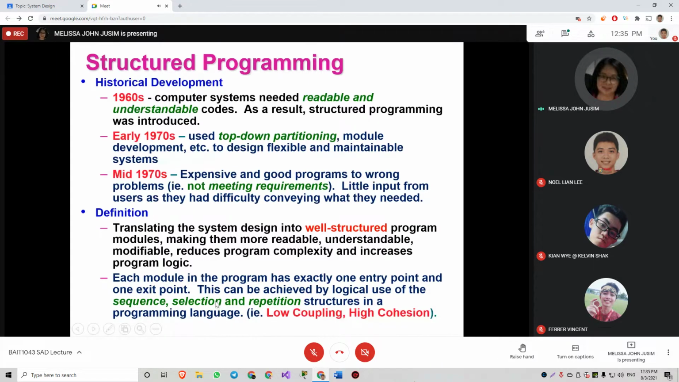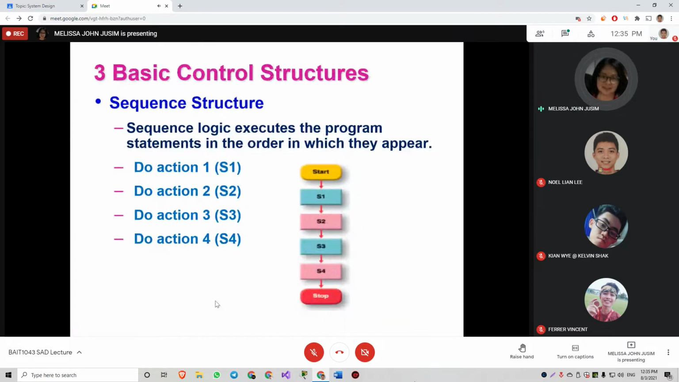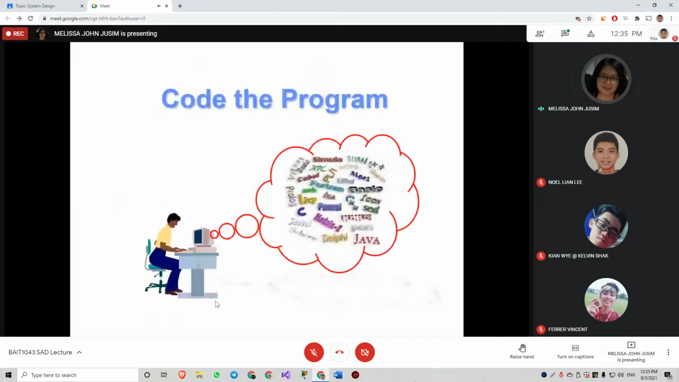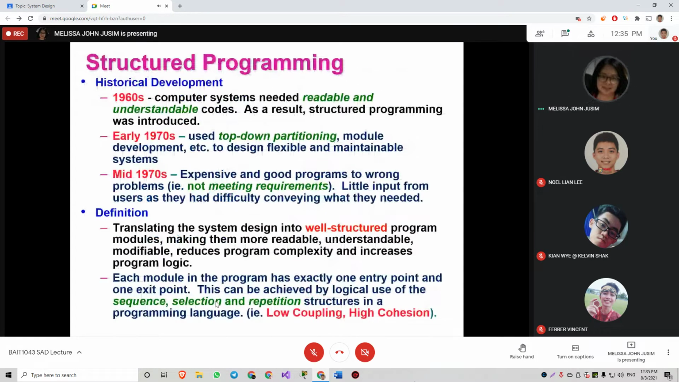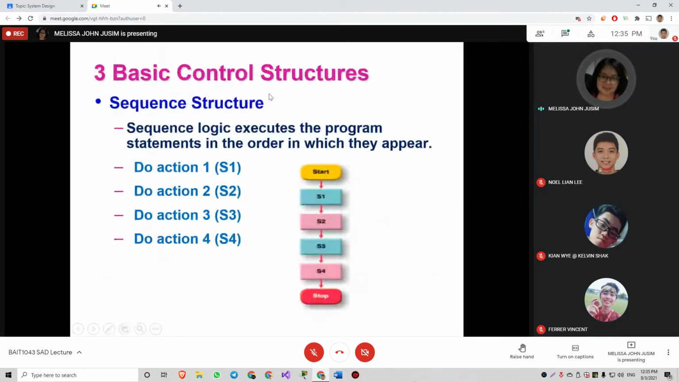Before I go to the next topic, what is the next topic? Code the program. I think I can cover this one a bit. The three basic structures in programming. The first one is the sequence structure, meaning step by step.